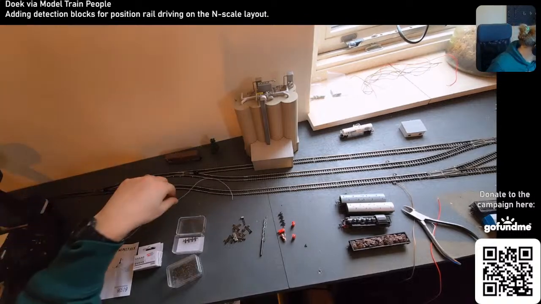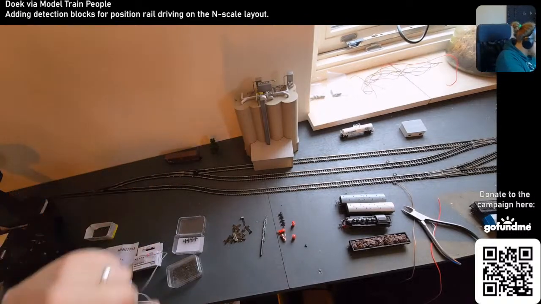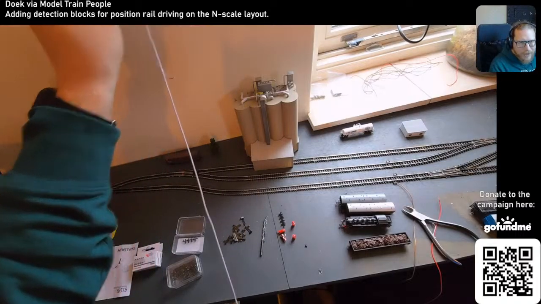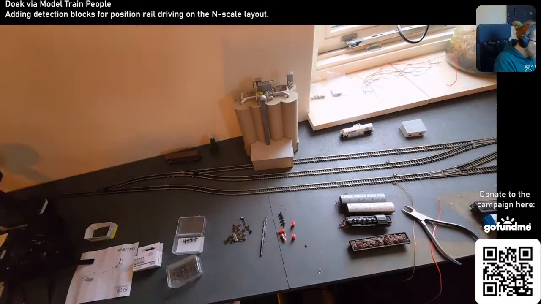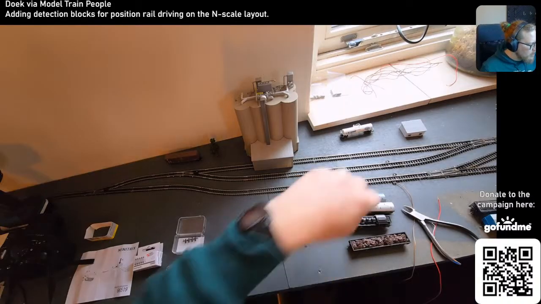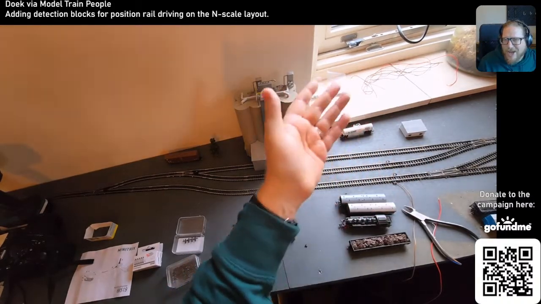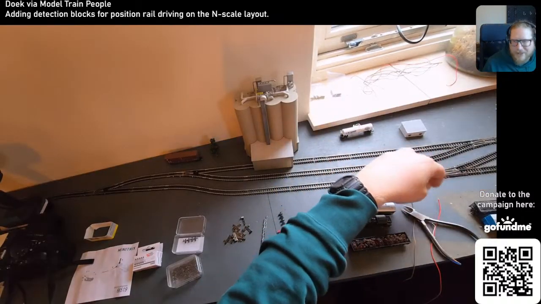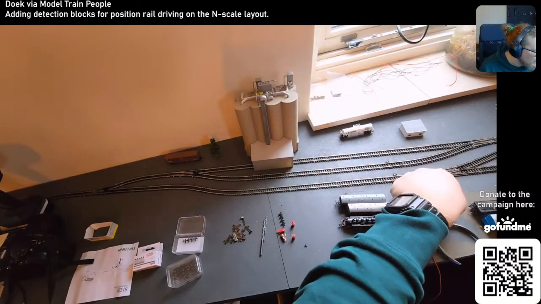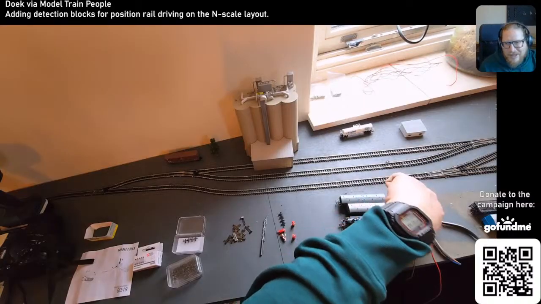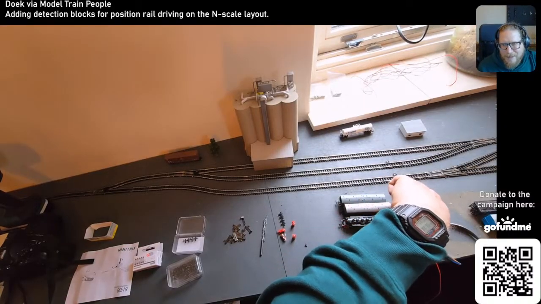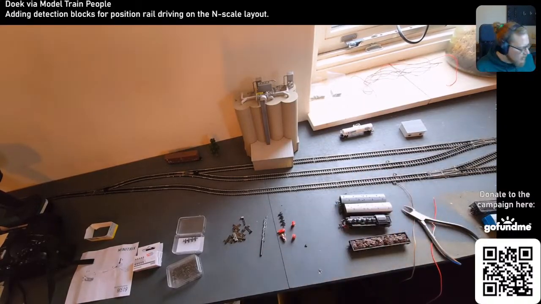Yeah, so I have a bit of a color scheme. This is a gray wire. I'm going to use that to wire up the block. Then we also have the brown wire. It's kind of the minus, the ground. I don't know what the right electrical term would be. And we have the red wire. The red wire is actually directly coming from the DCC command station.